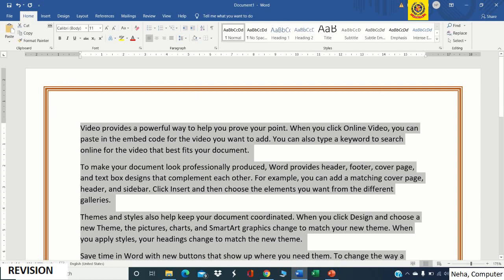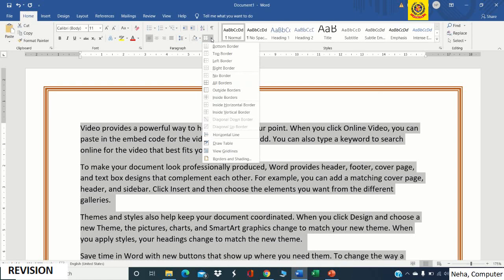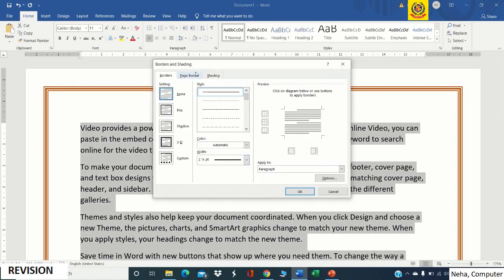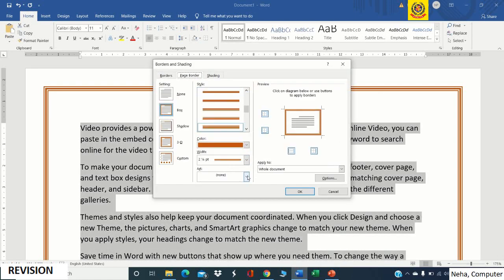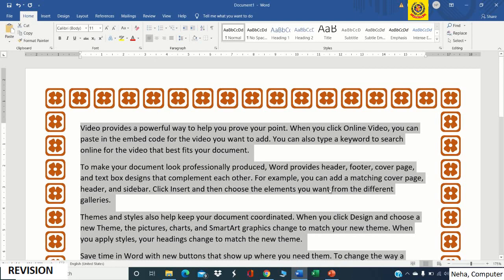We can also insert the predefined page borders. There are some inside it itself. We can go to the art option and select any of the predefined page borders, and after selecting, we'll just click on OK, and we can see that the borders have been added to it.